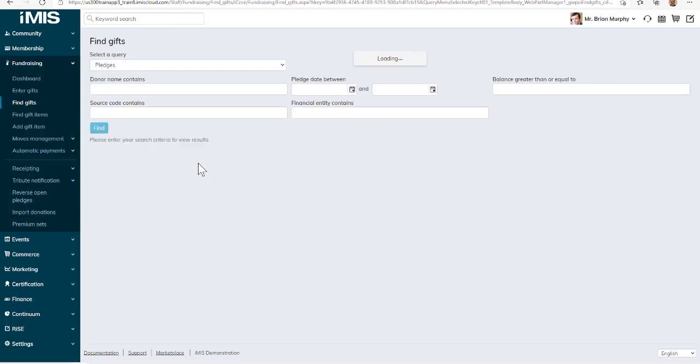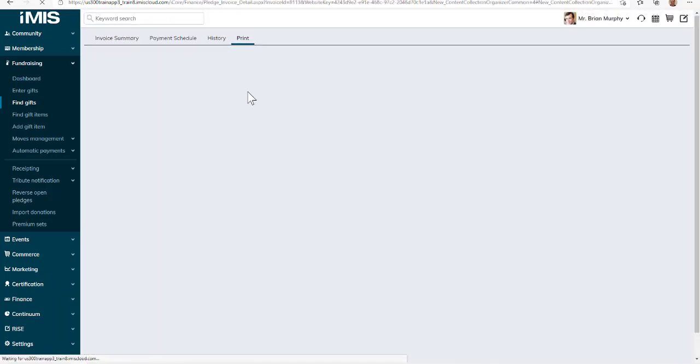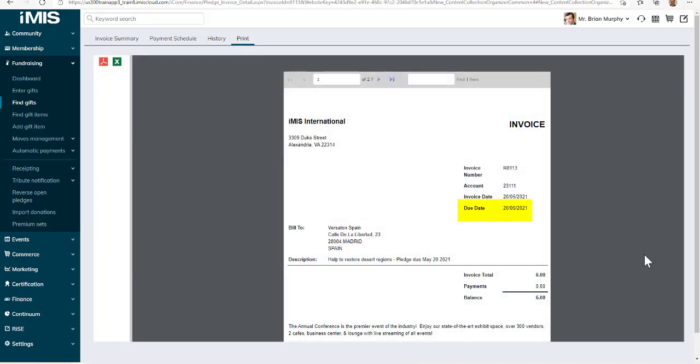Additionally, I'm going to go and find a pledge in fundraising. So under fundraising, find gifts, I'll select the query of pledges. And if I look at one of these invoices, we'll go to the Print tab. This now has a due date on it, based on the date that the pledge is due. So our membership dues and pledge open invoices will also display a due date on the out-of-the-box invoice as well.